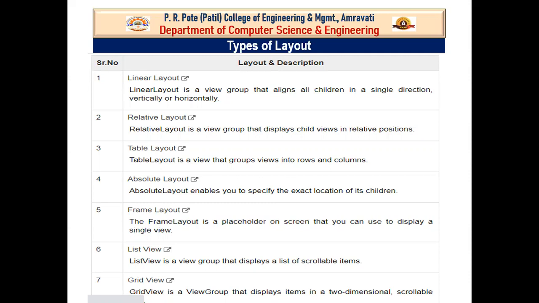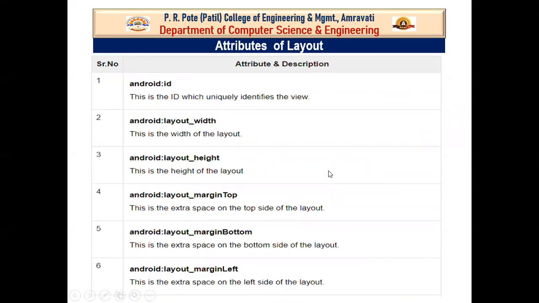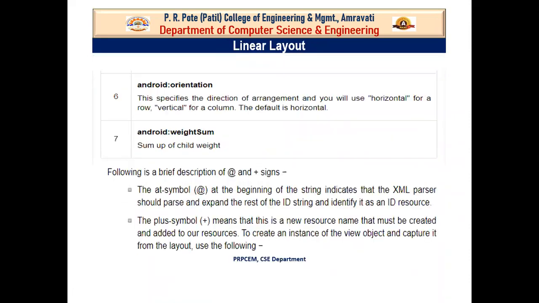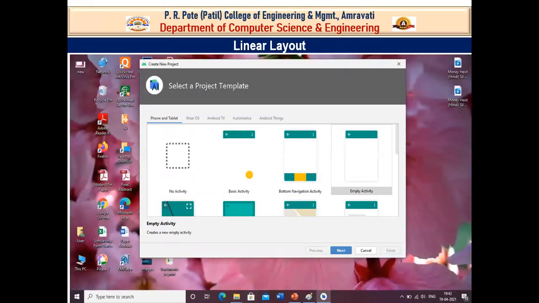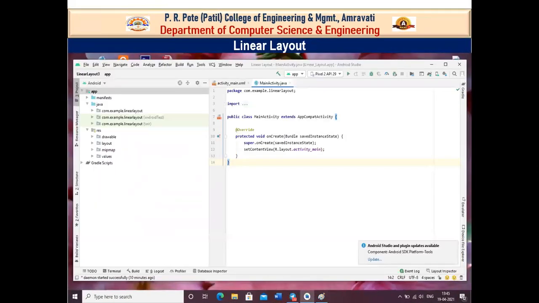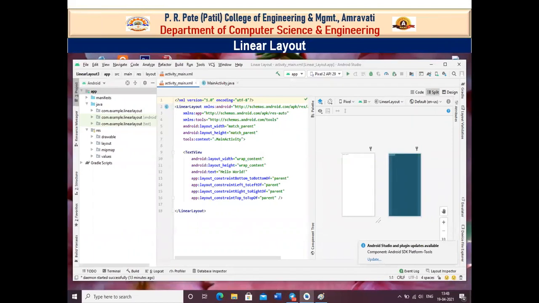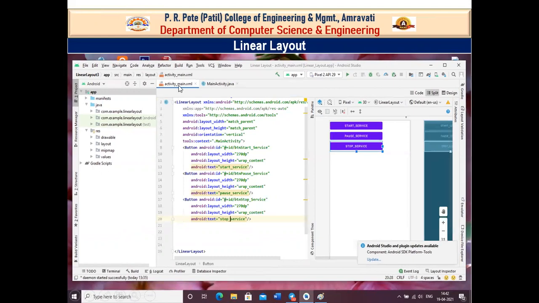After that we have seen how to create linear layout. We have also discussed the attributes of linear layout. So how to create or design linear layout by using this type of coding. Inside activity_main.xml, there is your coding file, and this is your design portion.